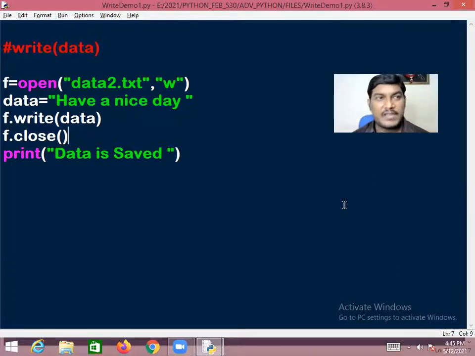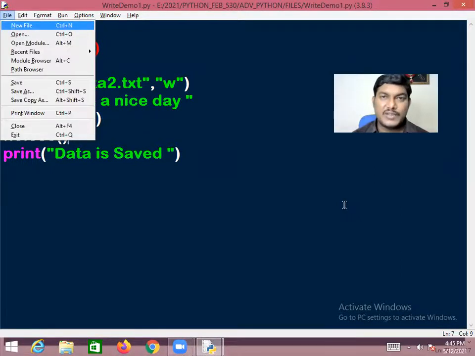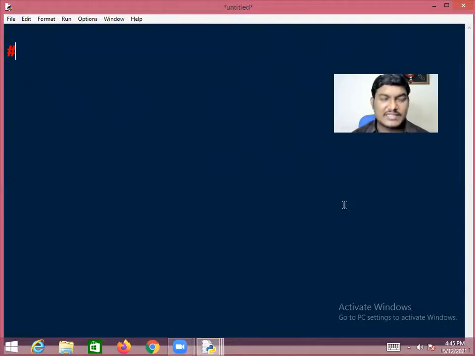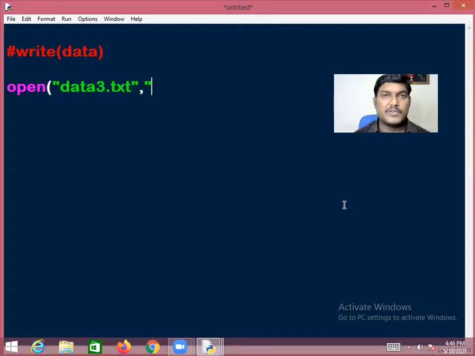Just watch on the screen. Go to a new file. Our purpose is writing the data into the file by extracting the data from the user. What is the method we are using, sir? The write method. From which class, sir? From the file class. Sir, if you want to write the data, first of all you need to open the file. Yes, sir. Open. The name of the file is Data3.txt, any name of your choice. So we are requesting the PVM to open the file for the purpose of writing the data.